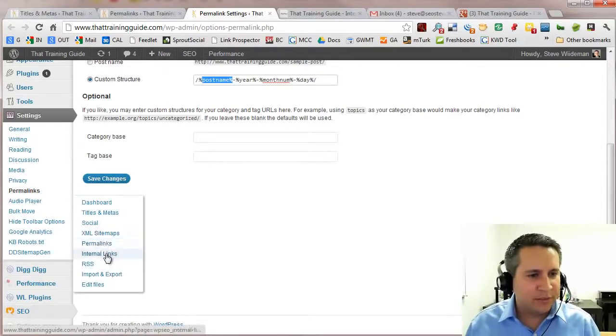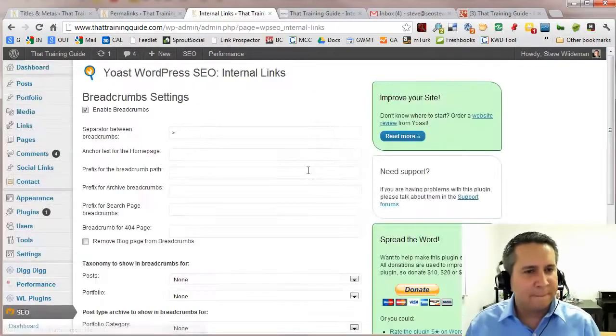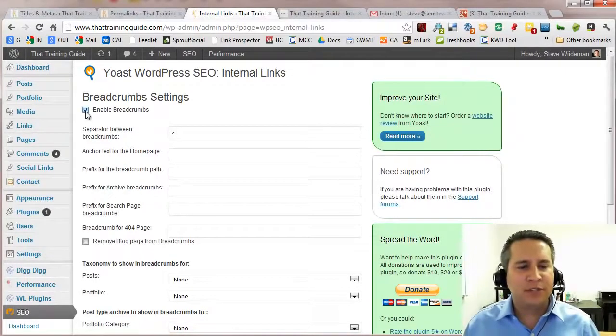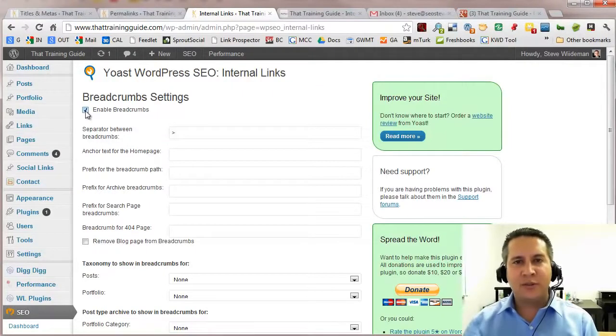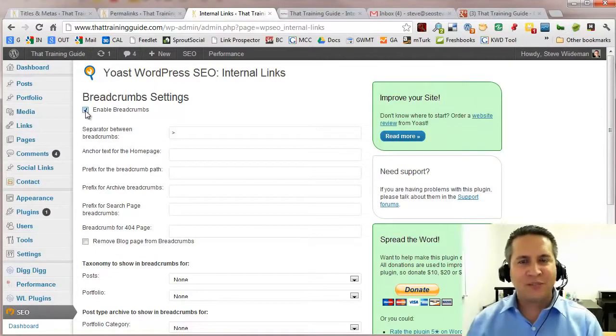We were in permalinks. Let's go to internal links. So here's something that you can do if you want to enable breadcrumbs, which give you that nice little navigation at the top and help the search engines know, here's home, here is your category that you're in, and here's the page that you're on. Those breadcrumbs allow the users to crawl back to the category and the search engines to crawl back to the category and understand how your site's organized, even if you create some great custom permalink system. So it's a really good way to stay organized.